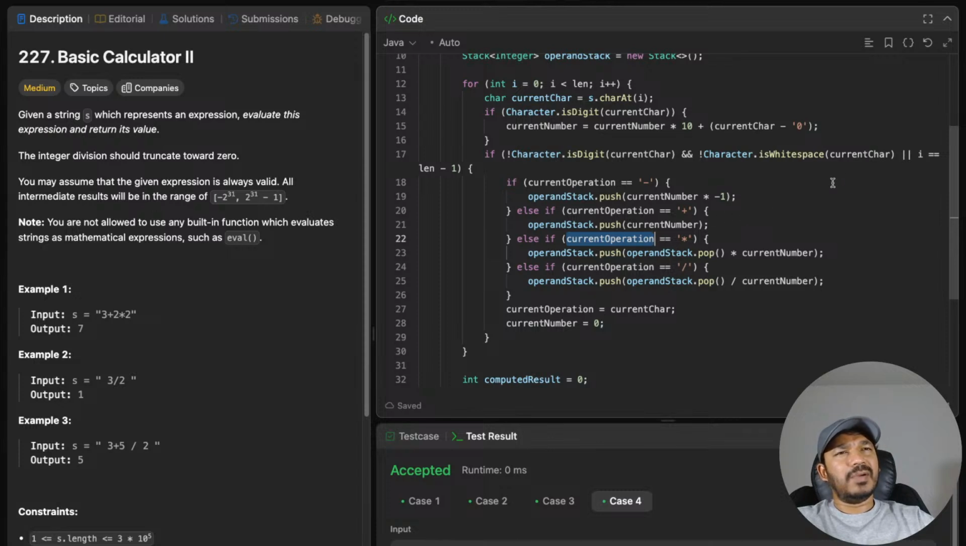So if i is equal to length minus 1, that means we need to perform the operation anyway. That's why we are checking for this. At the last character, we need to perform the operation of the previously determined current operation. Yeah, that sounds good.